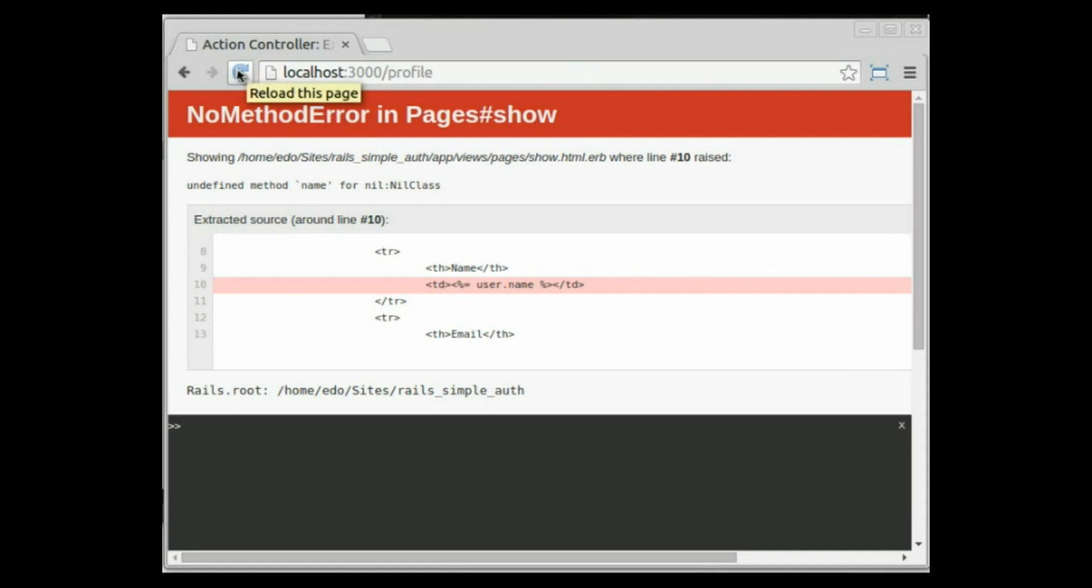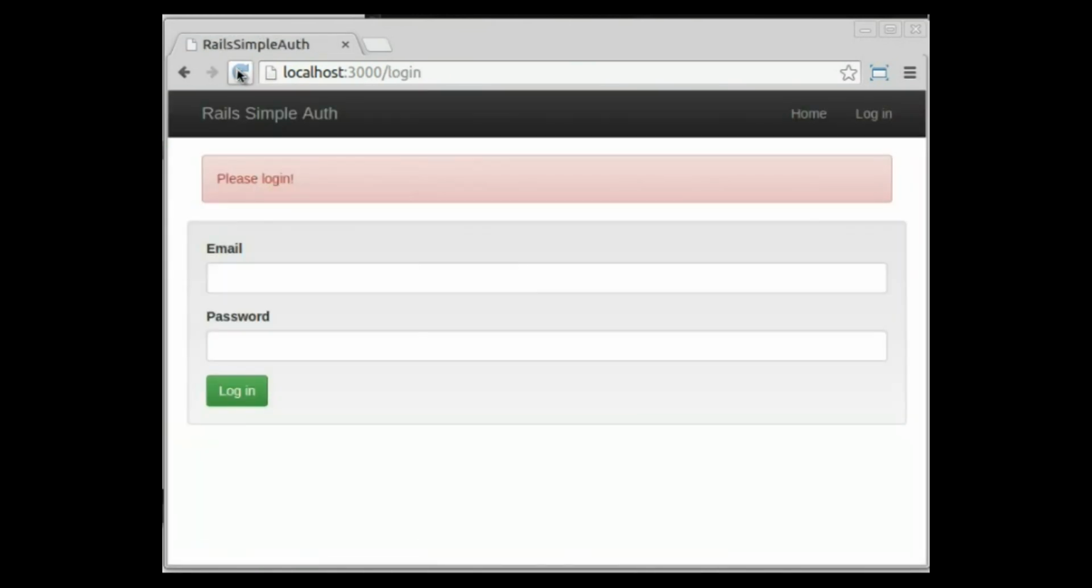Okay, now reload the page, and now we have succeeded in protecting the profile page from unauthorized users. Okay, that's it. Thanks for watching.